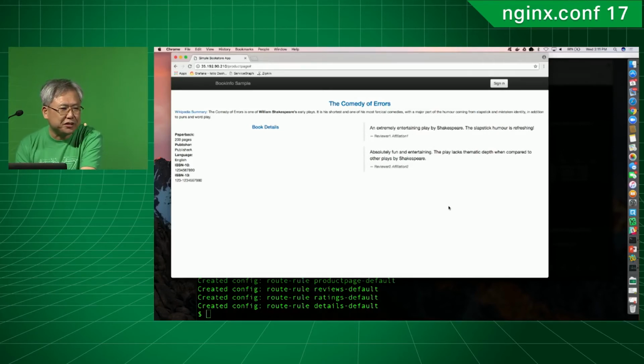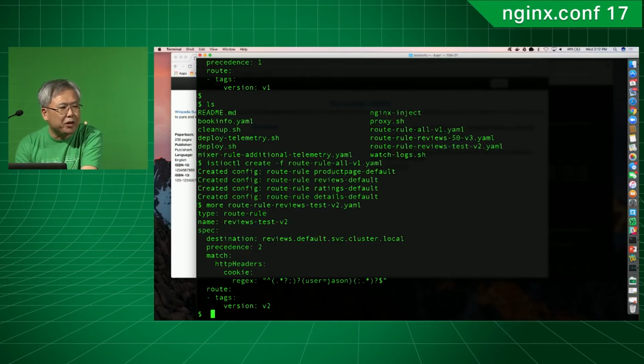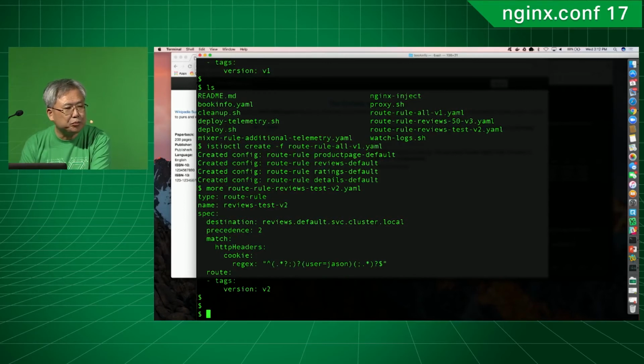Now the second use case is that we're going to display based on a content rule. Let me go to the reviews test. In this second case, if the user happens to be logged in as Jason, we want to display version 2 rather than version 1. So this is a rule set: if you see the user Jason in the cookie, we're going to route the traffic to version 2. We're going to do the same here.